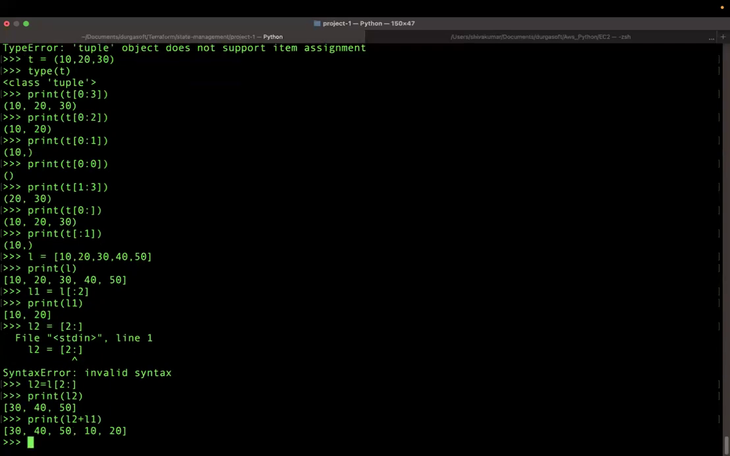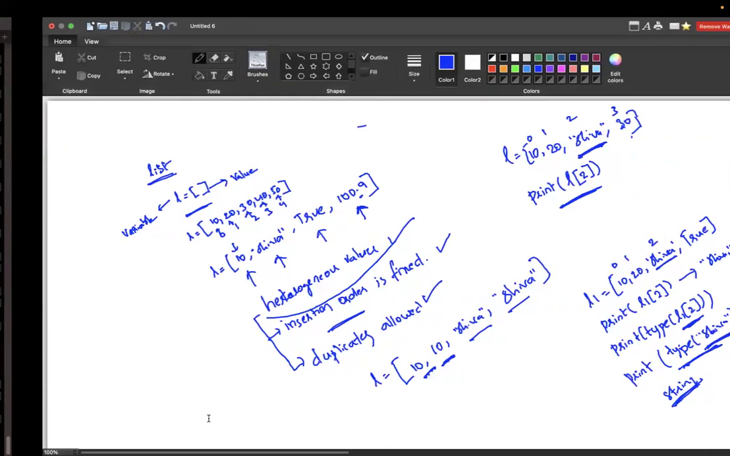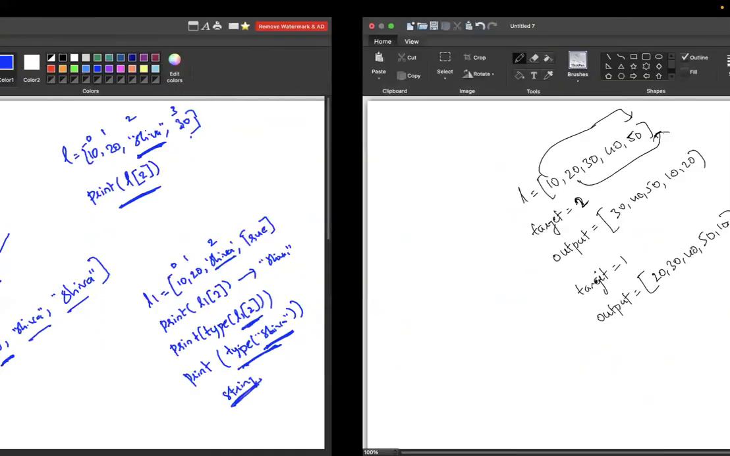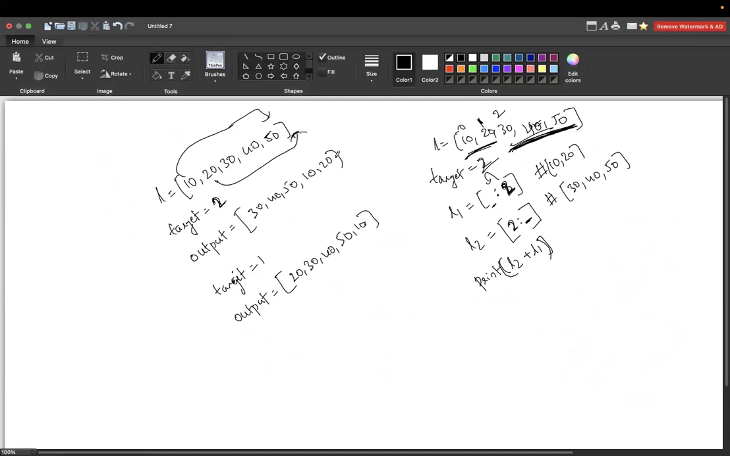L2 plus L1. You can see that my list is rotated. You can see that 10, 20 came at the end and 30, 40, 50 came at the front. So this is how you need to solve the problem. It is a very simple problem. Many interviews will ask this: how to rotate list values to the end. You can do it with slicing. It is only a 3-step problem. You need to write only three lines of code using slicing.